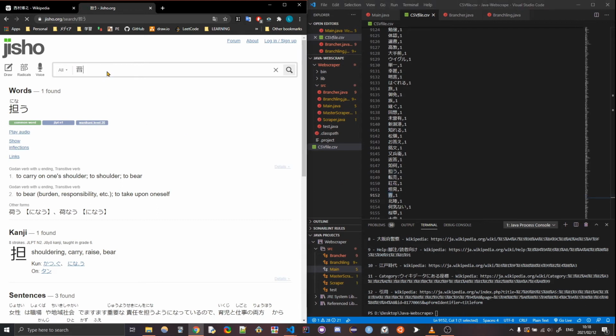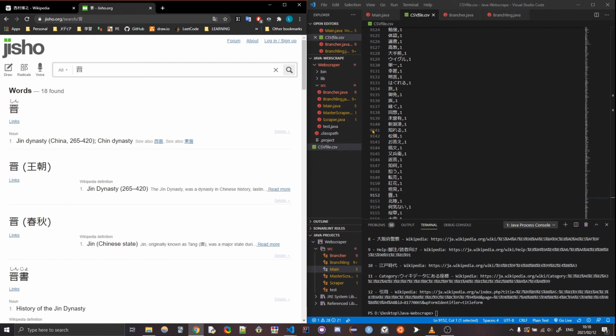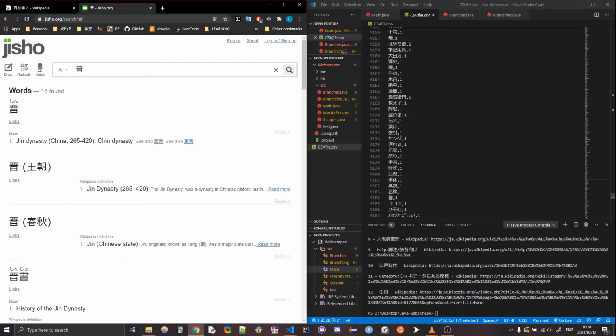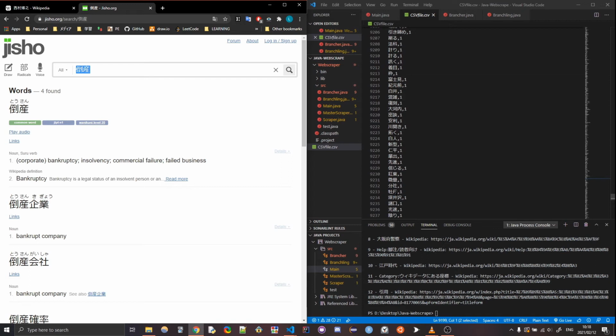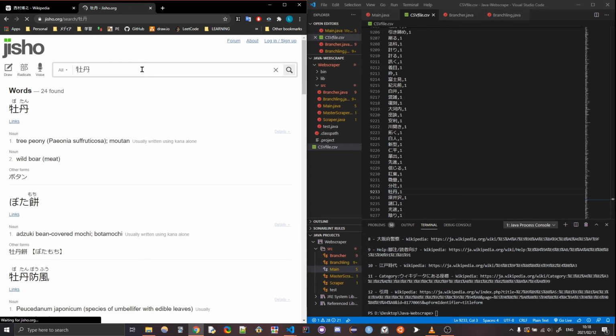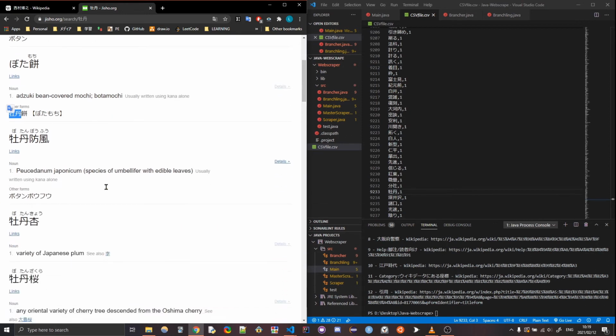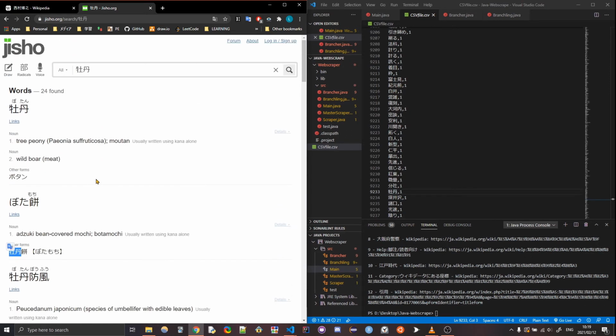This is like a name. Let's see, anything immediately. Tozan is like bankruptcy. I think this is like a type of food. No. No. Oh, well, wild boar, I guess, okay. I have seen this character in food. Yeah, okay, I have seen this character in food. So that's interesting. Anyway.